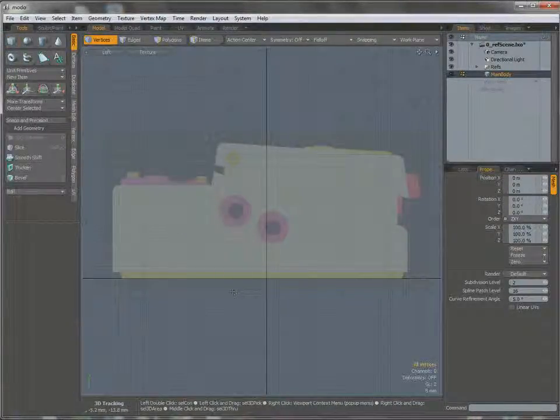And we can't see anything. That's because in Modo, by default, the polygons are created one-sided. You can change that in the material settings, but all we're going to do in this case is flip this polygon around. I'm going to hit the F key on my keyboard to do that. And then you can see the polygon.